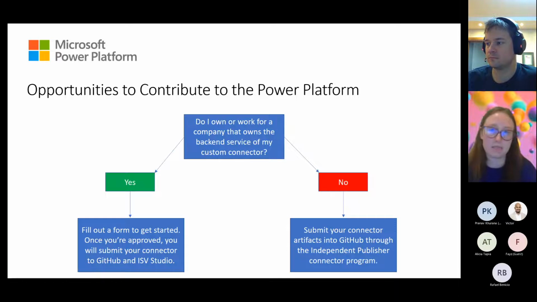The entire process happens in GitHub. There's no other place you have to go, except when you're building the custom connector and then using the PAC CLI tool to extract the artifacts, edit them, and then put them in. In terms of the actual certification process, the whole thing lives in GitHub. But if you do own or work for a company that owns the backend service, it's a longer process.